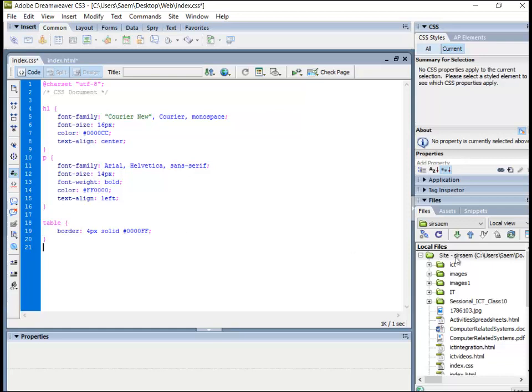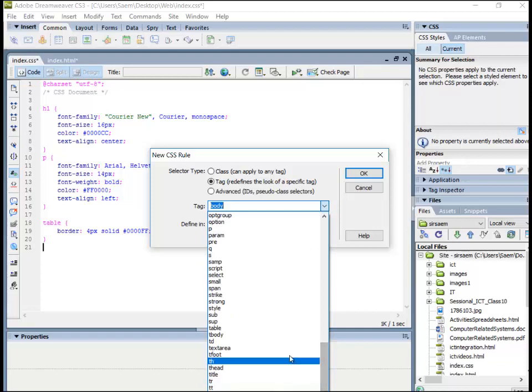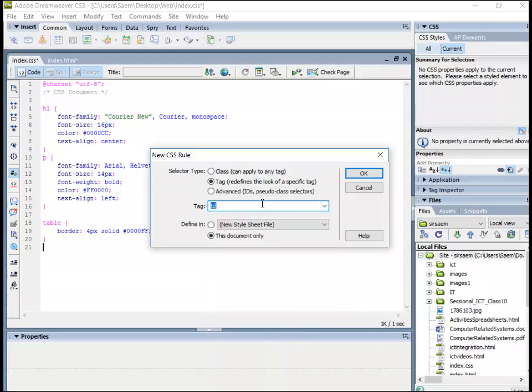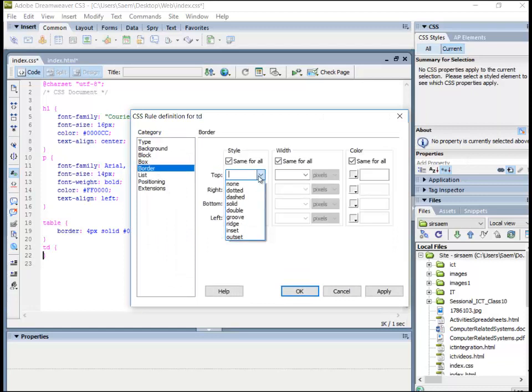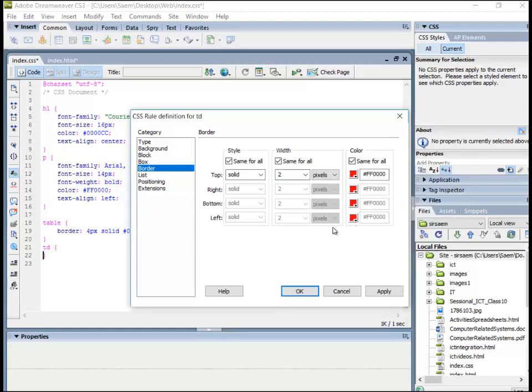Okay, and I would like this table inside cells to have a solid border, 2-point, and it should be red. You get my point? The table's outer border has to be blue, 4-point, but the table's inside cells borders, the lines, the grid lines, will be this much.